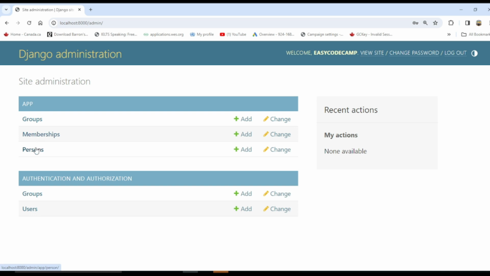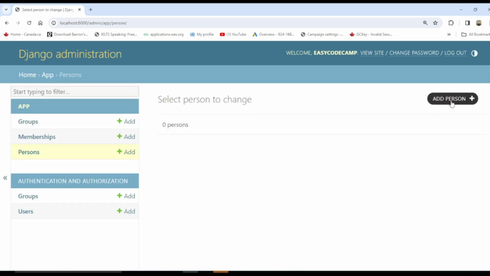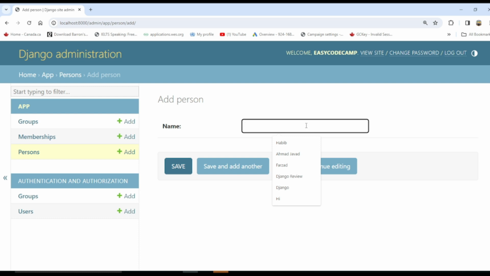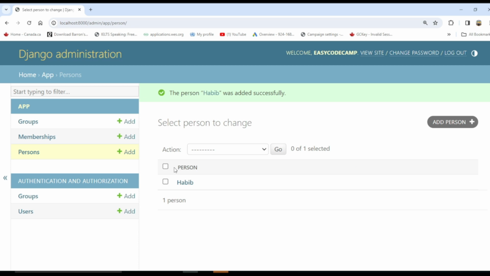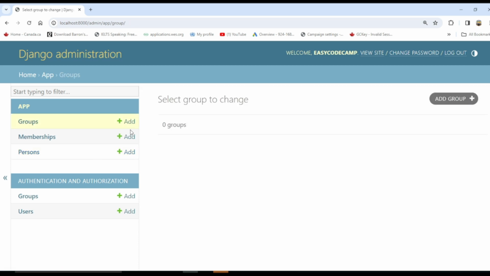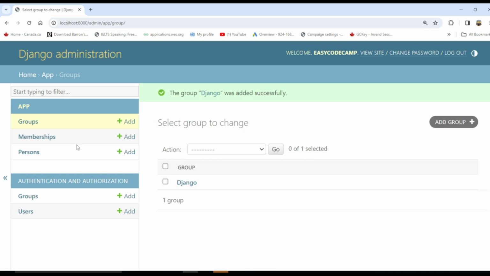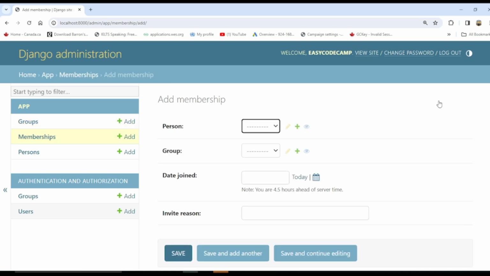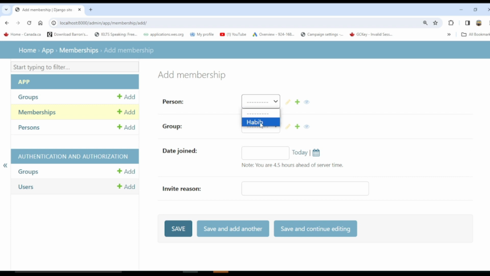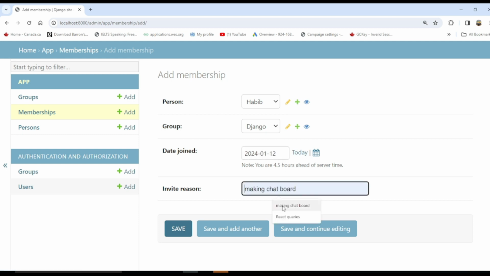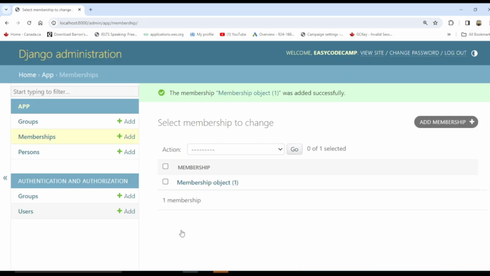First, we can add this person. This person wants to join this group. So we can add this group. For this group, we can select the name of the group, by the name of Django course or Django. So we are going to make a membership between this person and group. This person wants to join this group at this time. We can select this time and the invite reason, the reason this person can join this group. So we've got this person, and we can add another person.